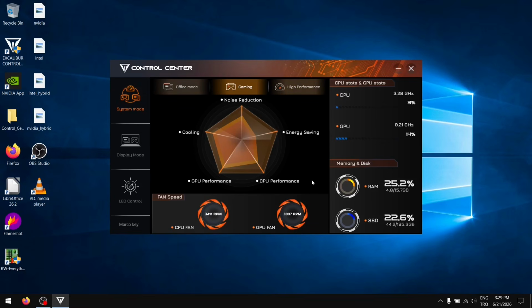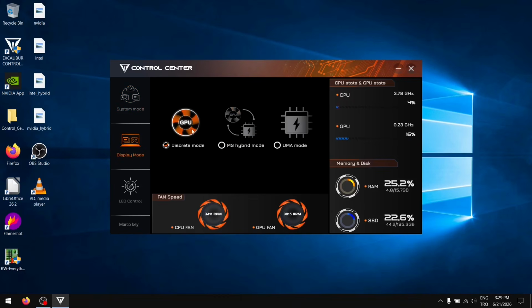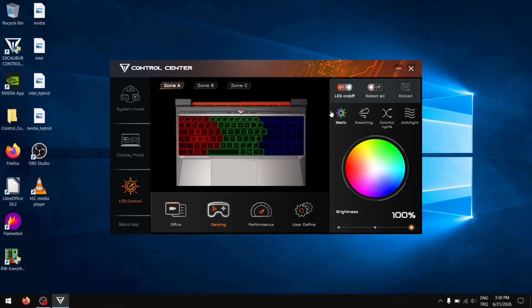Okay. So as you can see, there is fan speed, CPU or GPU fan. But the thing is, I won't deal with display mode today. This is for GPU switching. As you can see, the keyboard consists of three parts: Zone A, Zone B, and Zone C. There are some lighting modes, and there is a color wheel, and there is also brightness. And yeah, that's it in the LED control part. You can select all. As I said, we can go to debugging.